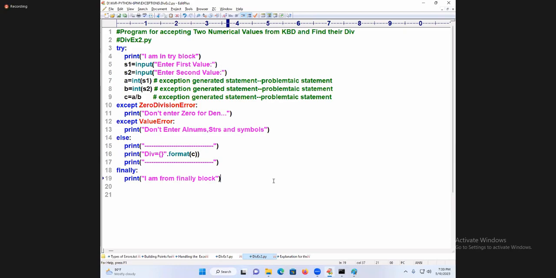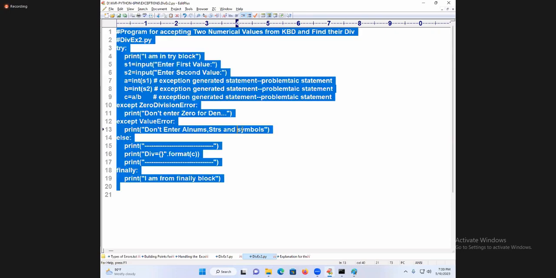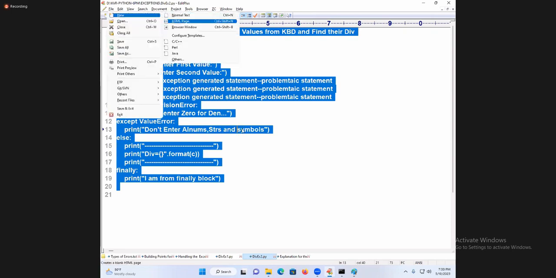Fine. I said so many things now, I said so many points indirectly. Now I'm going to introduce various forms of the except block. This is called the standard except block. One more except block is there. Watch it now, I'm going to write it.